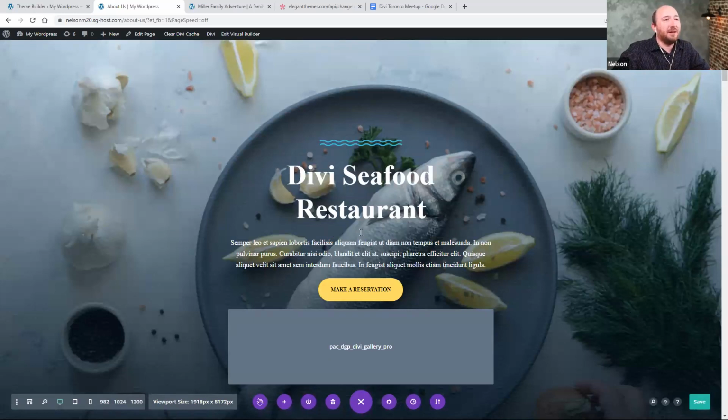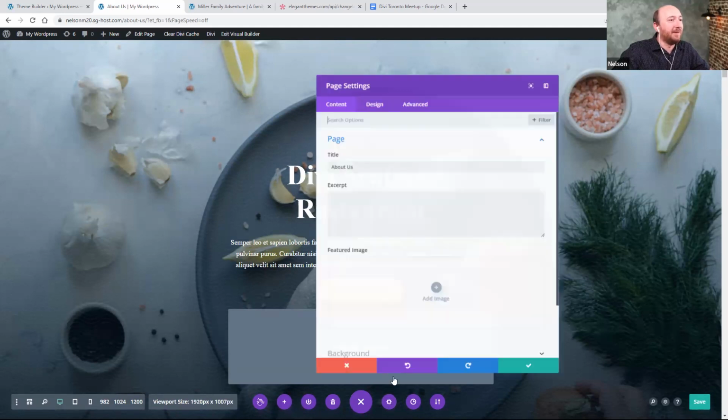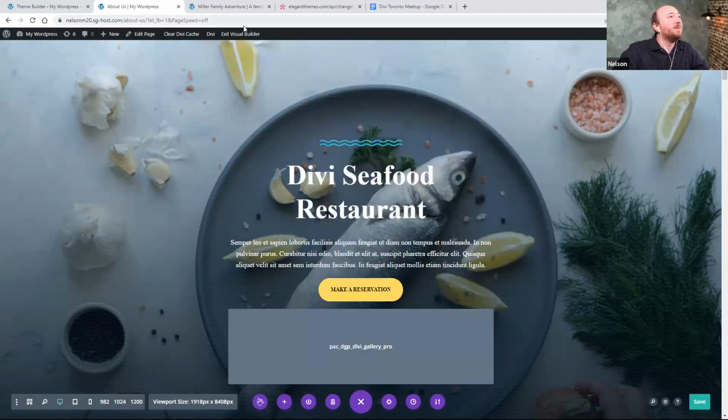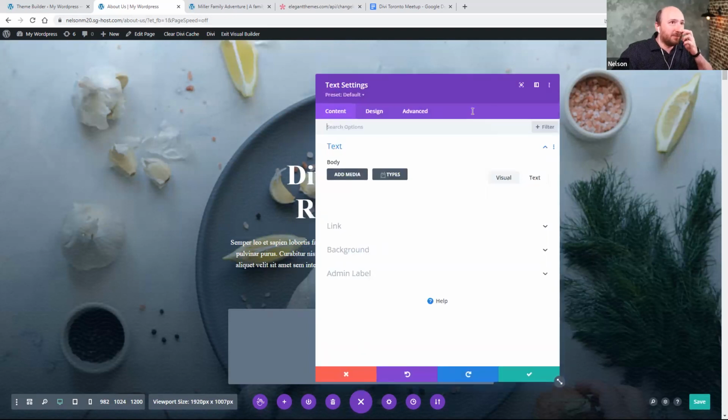If I have a text module, and in fact, I do have that responsive helper installed here. Something is making my computer slow right now. Okay, so text module. Here is a text module.